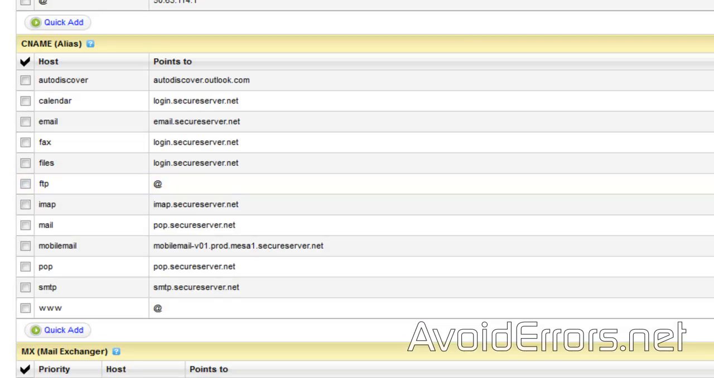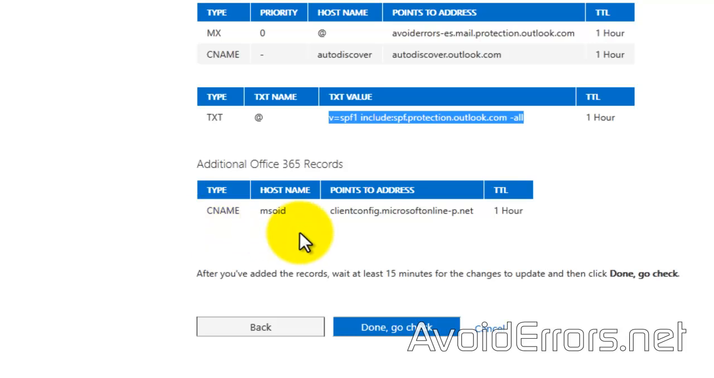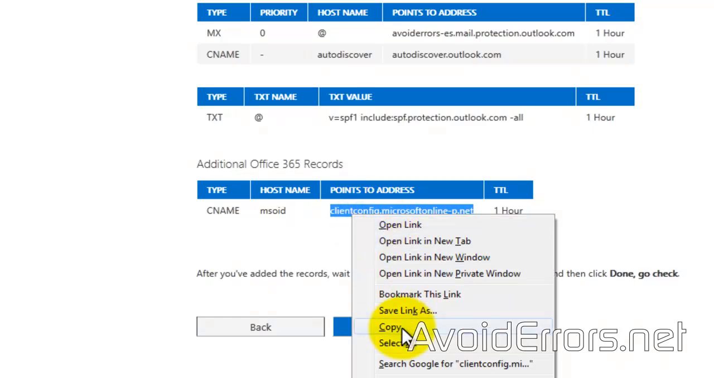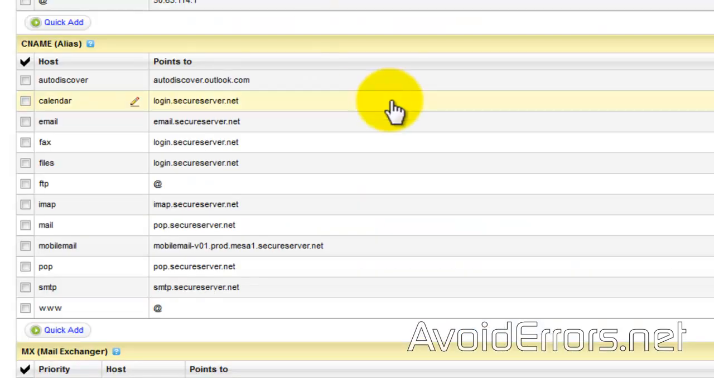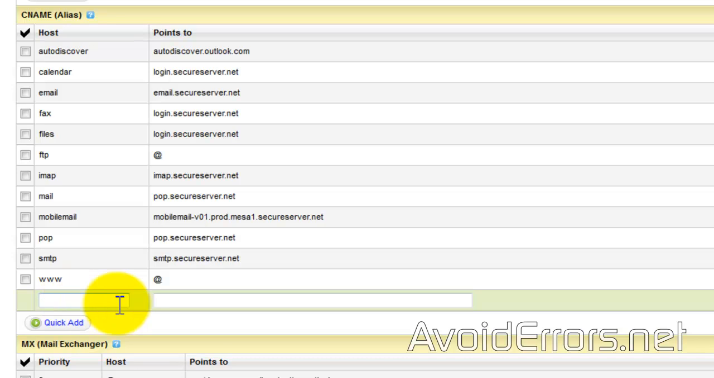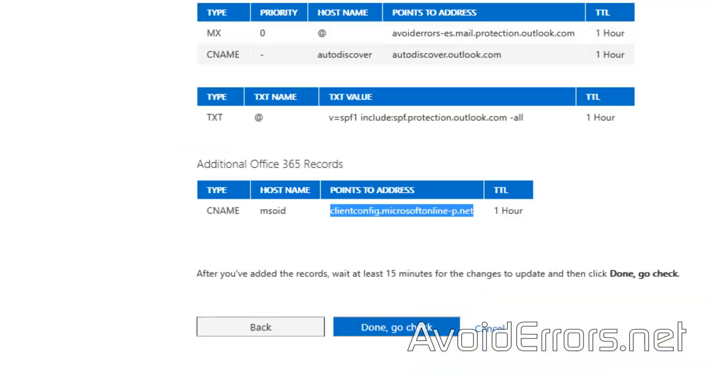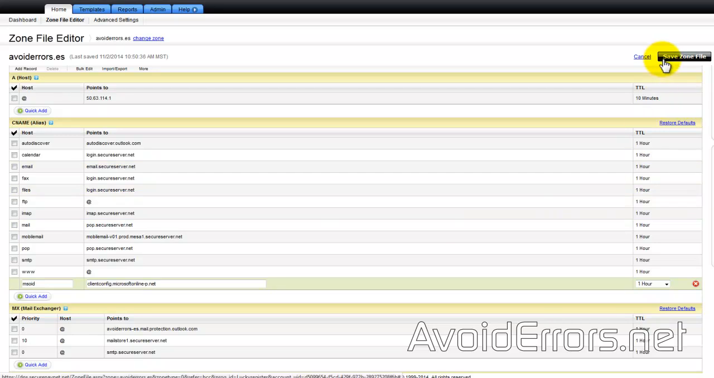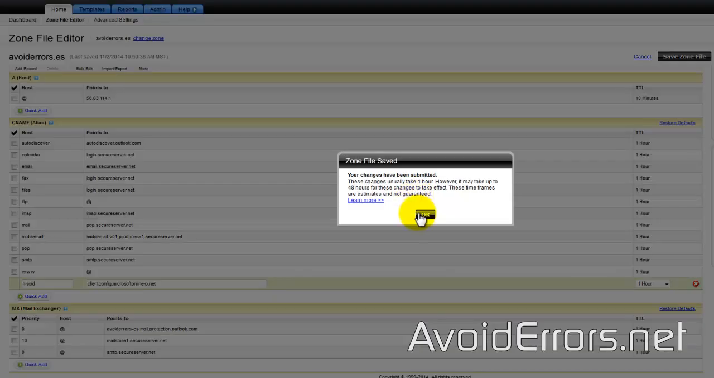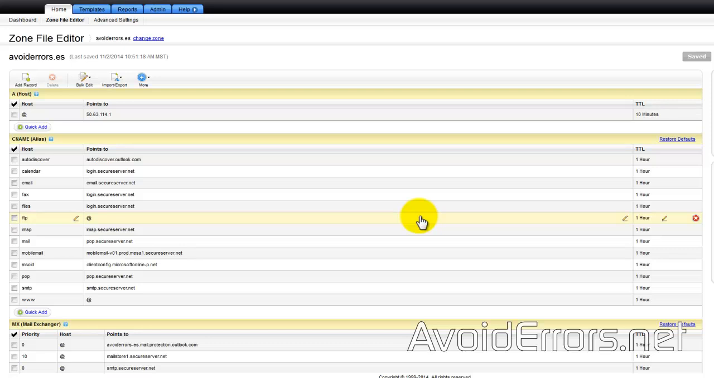And now do the same for the last one, which is a CNAME again. And the host name is MSOID. I'll copy the .2 address, locate the CNAME, do a quick add. MSOID. Let me confirm. Yep. TTL 1 hour. Save. OK. And OK. Perfect. We're done. You can verify your changes if you want.